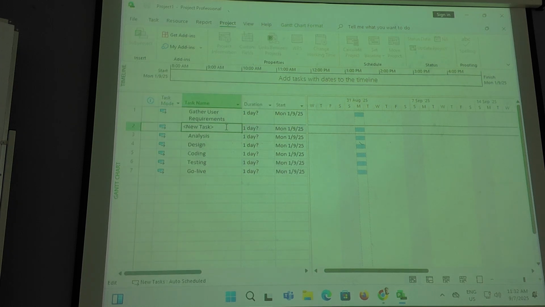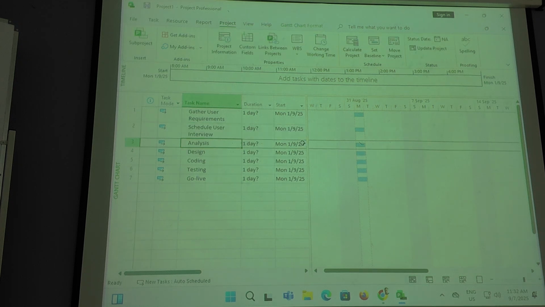I'm going to put all the subtasks I want under gather user requirements. You remember last time we did this. I said the first thing I want to do is schedule all my interviews with the users. You can type anything you want. I'm just going to put schedule user interviews. My next subtask under gather user requirements is I want to meet the users, which is actually the interview, like meet users.